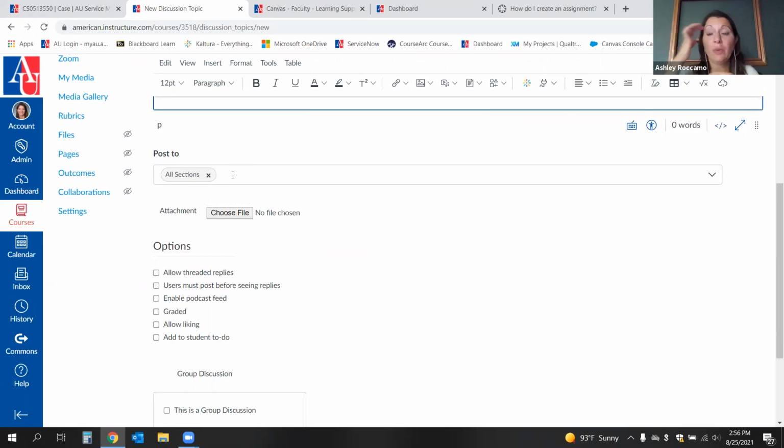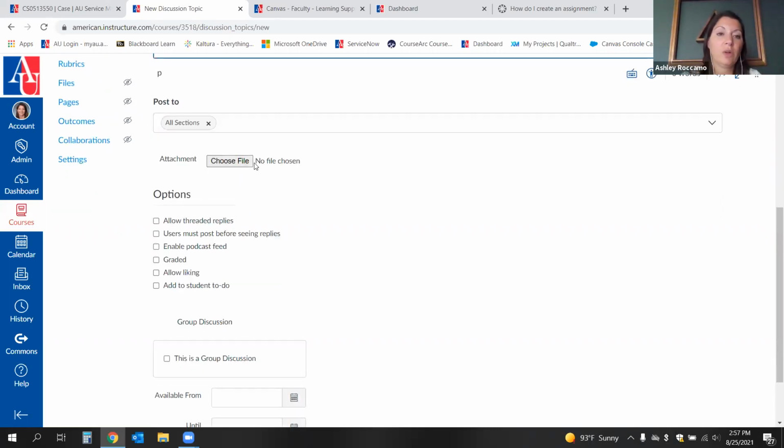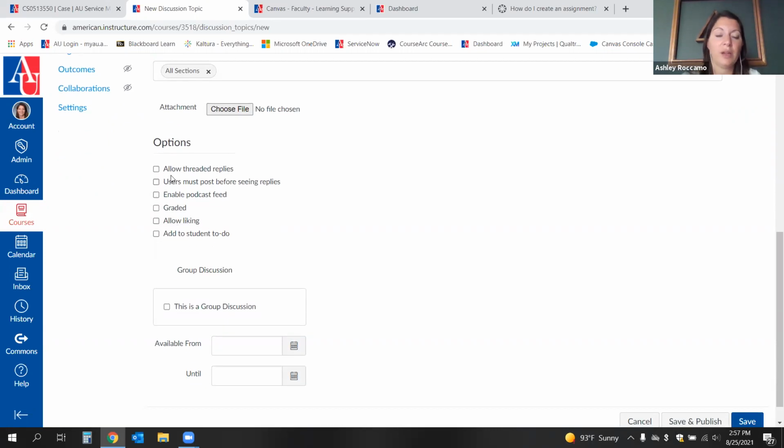Again, same with the announcements, I can assign discussion boards to only one section if I have multiple sections in the same Canvas course, so that I can create different discussion board themes for everybody. I can add attachments if I want, and then I've got some options here. I would recommend allowing threaded replies. What it does is it essentially indents students' replies, so it makes it nice and visually easy to see who is responding to what conversation.